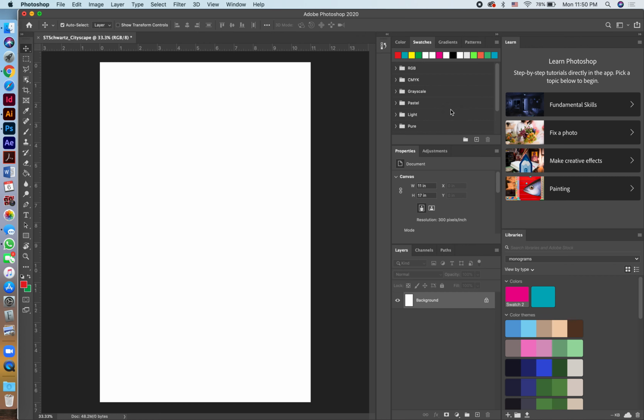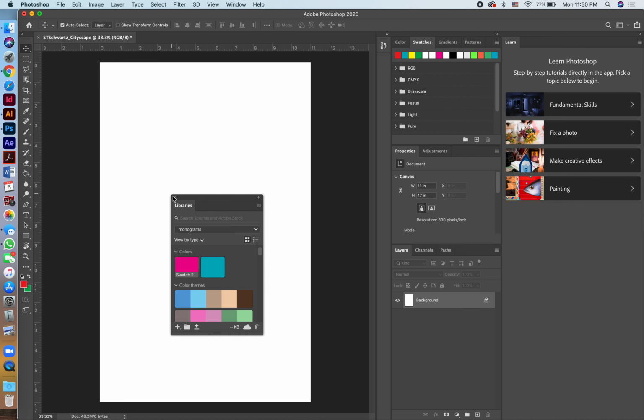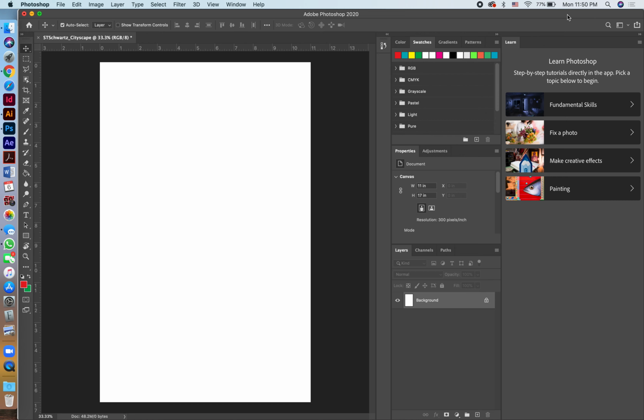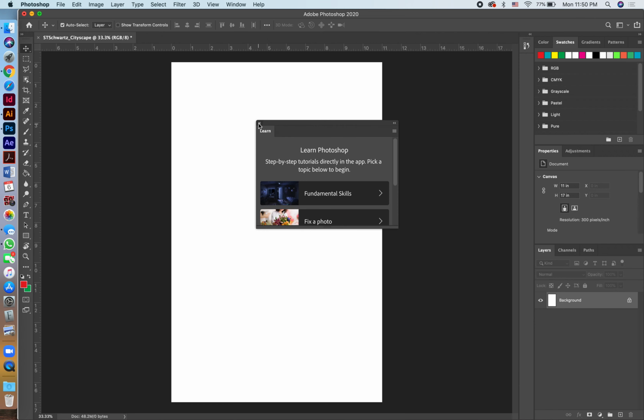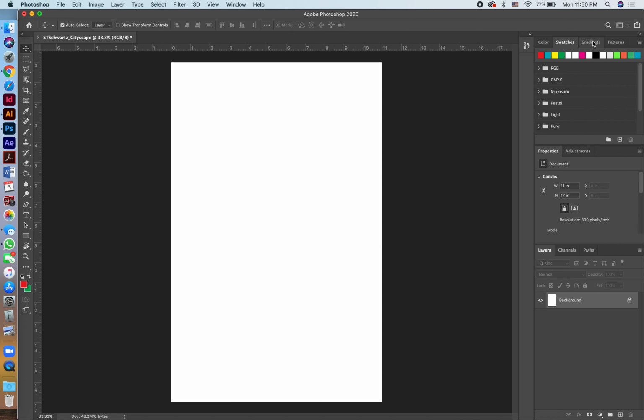Okay, let us look at our windows right here and clean up the space before we even try setting up our document. If you're working on a laptop, which most of you probably are, you don't really have enough space to waste on stuff like this. So the first thing we're doing is I'm going to get rid of libraries by just dragging it out and then hitting this X. You don't need learn. You can X that out. And just look how much more space you get.